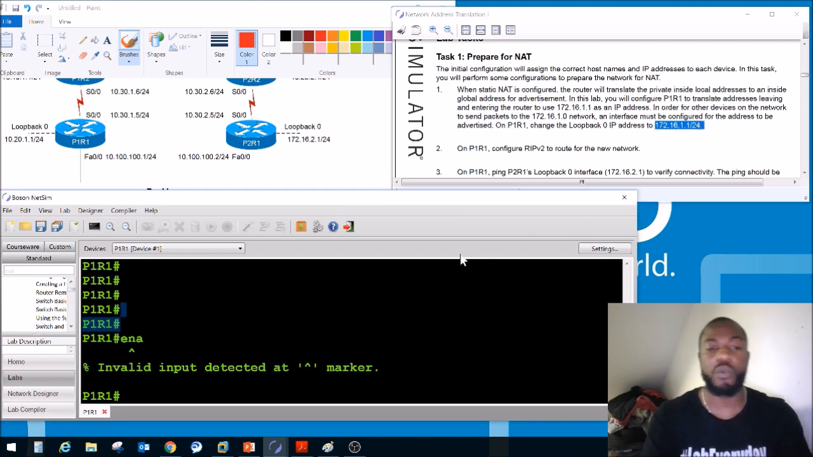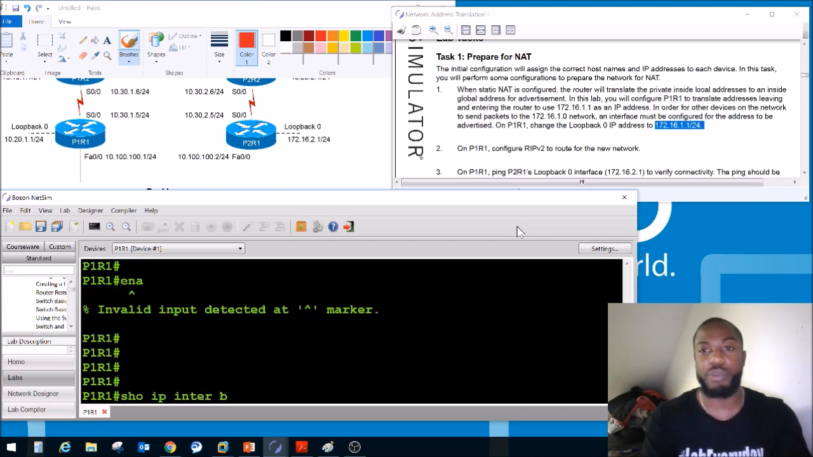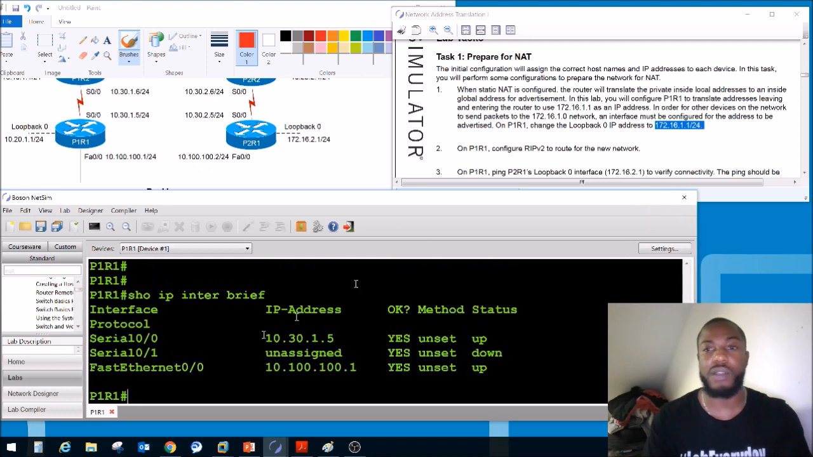But let's see what he's got so far. He says to change the IP. Show IP interface brief on P1R1, and we'll see that we don't even have a loopback. So I don't know why they said that. That's what I'm confused about with this lab right here. But we're going to go with that anyway and just create one.